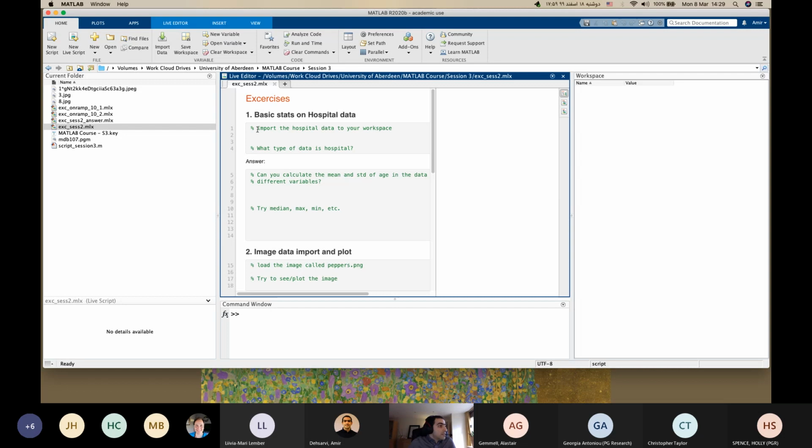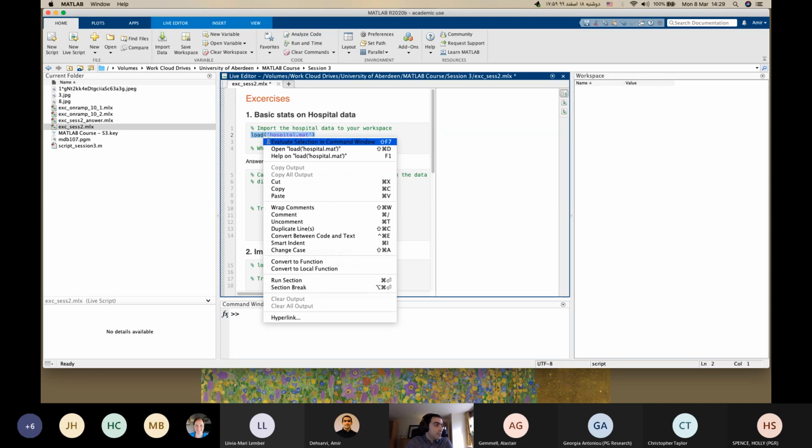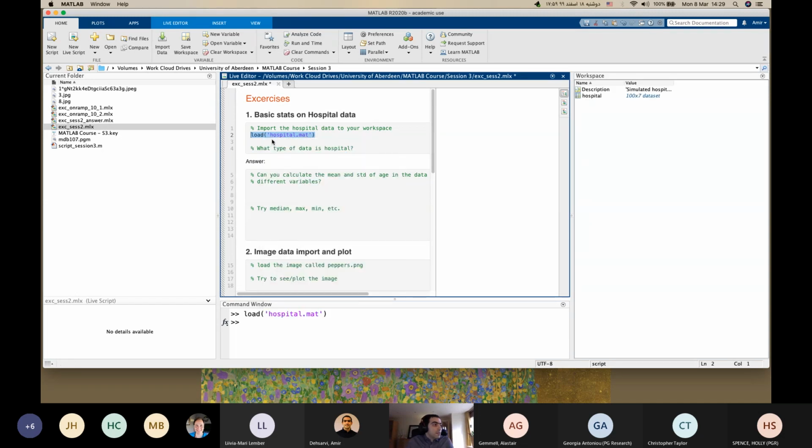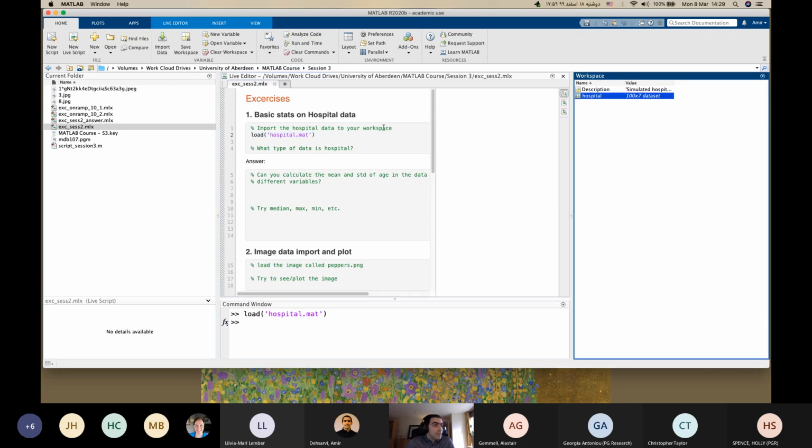So the first exercise is telling us to import the hospital data to your workspace. So hospital data, we did that last session, is one of the built-in sample data sets that MATLAB has. So if I run this, you can see that this is the hospital data. What type of data is hospital? The answer is table. We discussed this briefly.